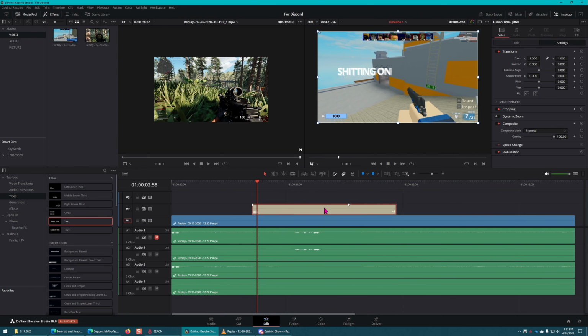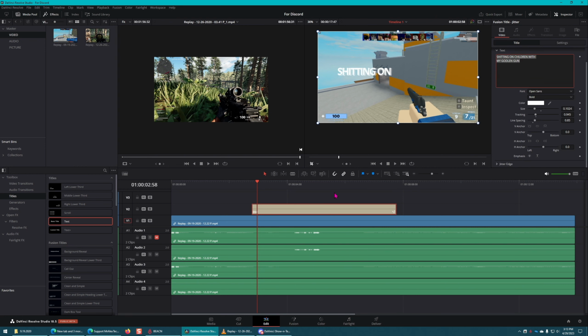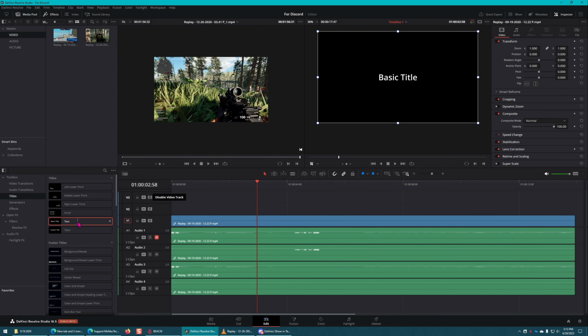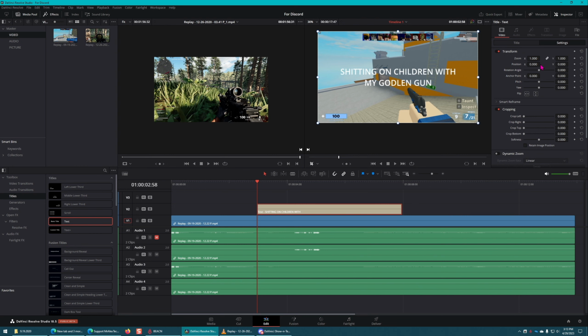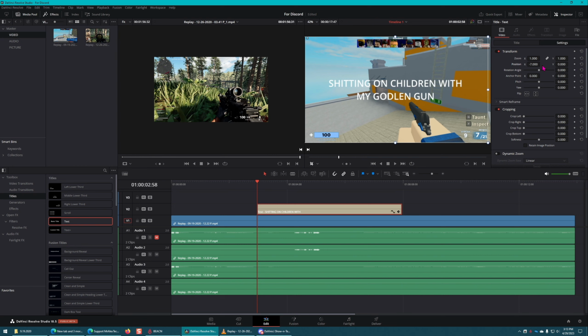Actually, you know what? Sorry, need that text. Paste. Click the beginning of the clip. Settings. And we're going to move this. I don't know my, what are these? Axes. Moving it down.